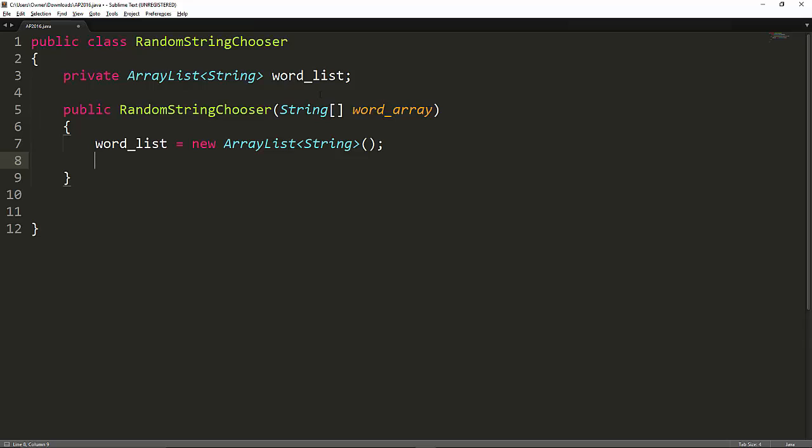And then we'll actually go through word array and just add all of the strings from word array into word list, because it's going to be a lot easier to work on this since we're removing elements later. So I'll use an enhanced for loop for this because we're going to be iterating through an object. So I think it's just going to be a lot easier that way.